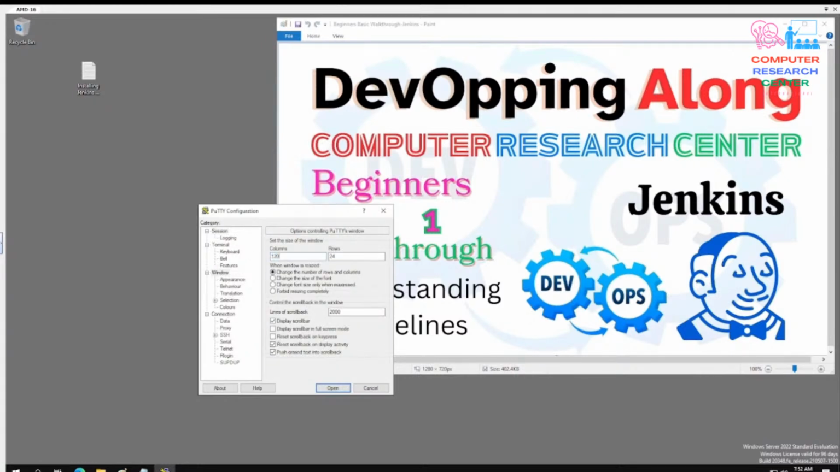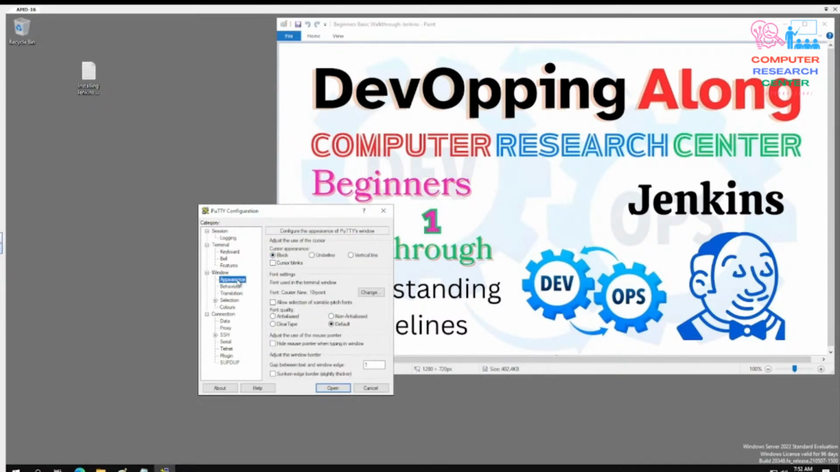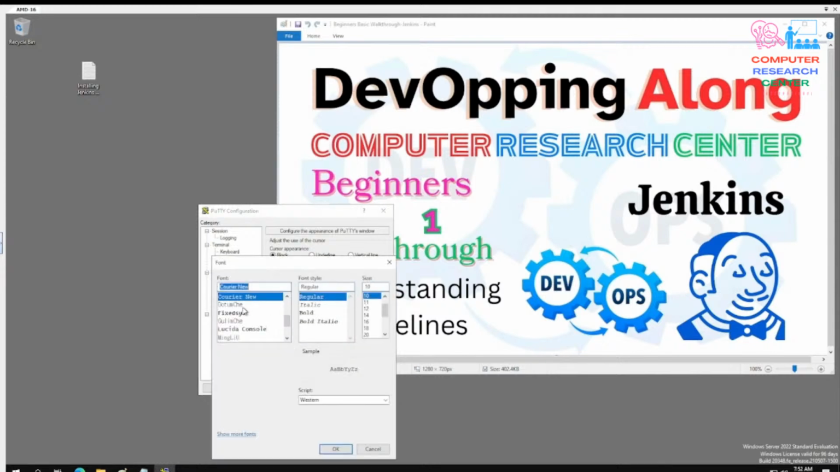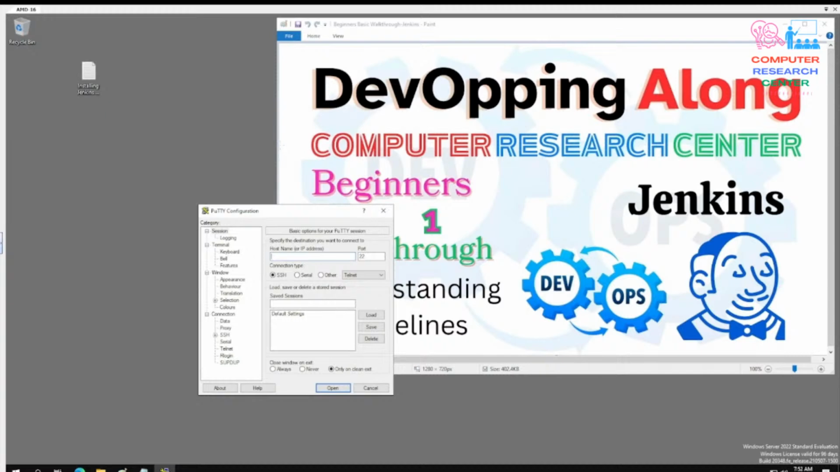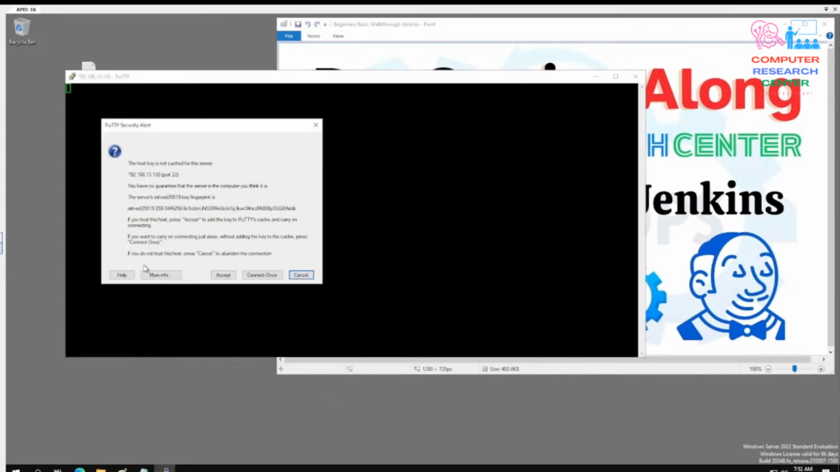So I am making the window size bigger. Then I am increasing the font size. Usually I use 14. Even if we use 16, that will be even better. Then we have to go to the general session and give it the IP or host name where we have the remote server sitting. PuTTY uses port 22 for a connection.